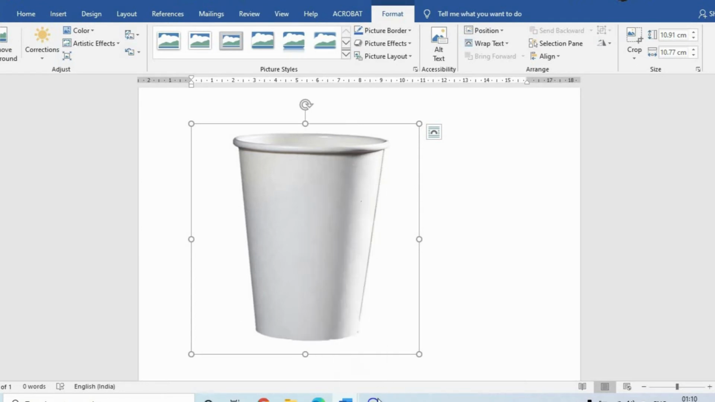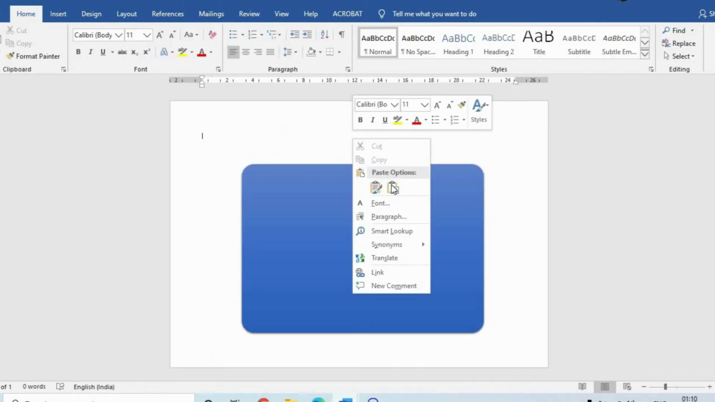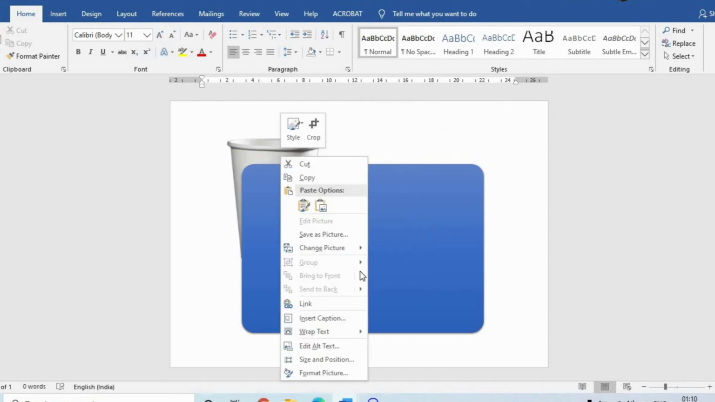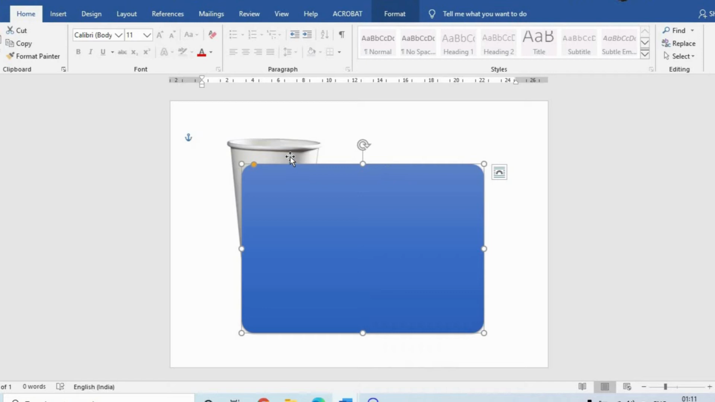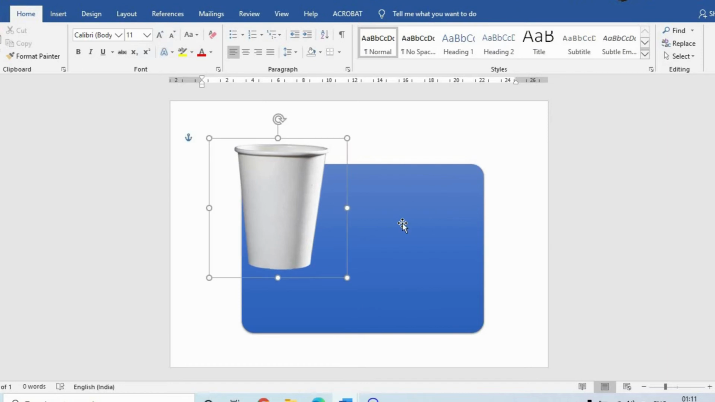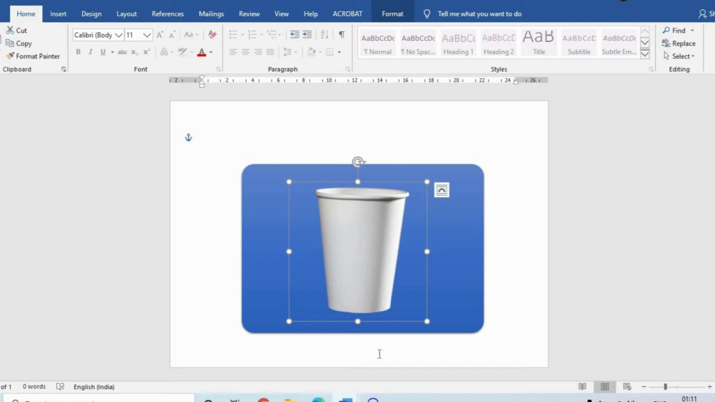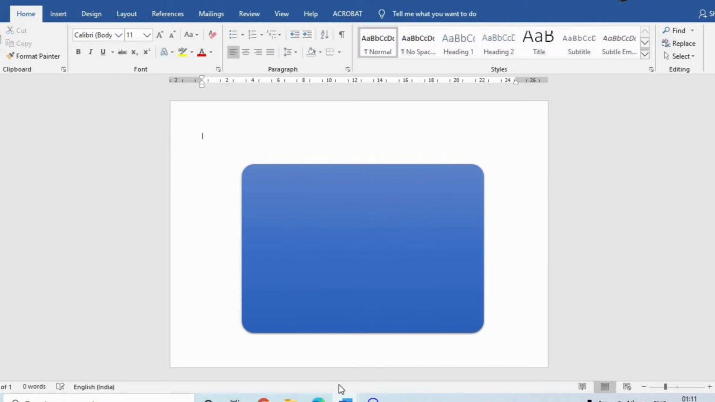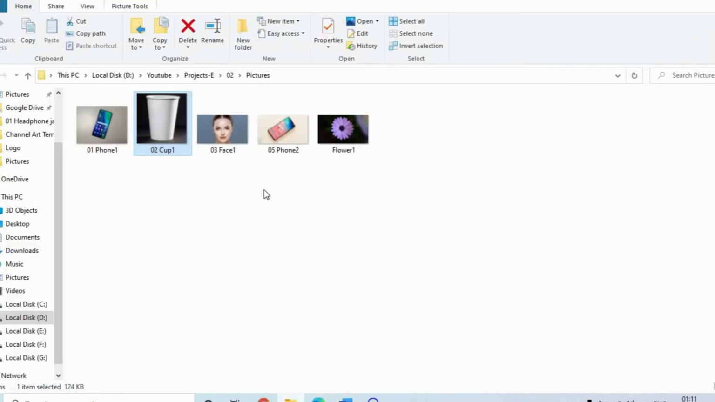We'll just copy this. We'll go to our second document. Here we will paste it. Okay, now this cup is completely transparent, background is gone. So now we will see one more example. We'll just delete these things. We'll go with the third one.